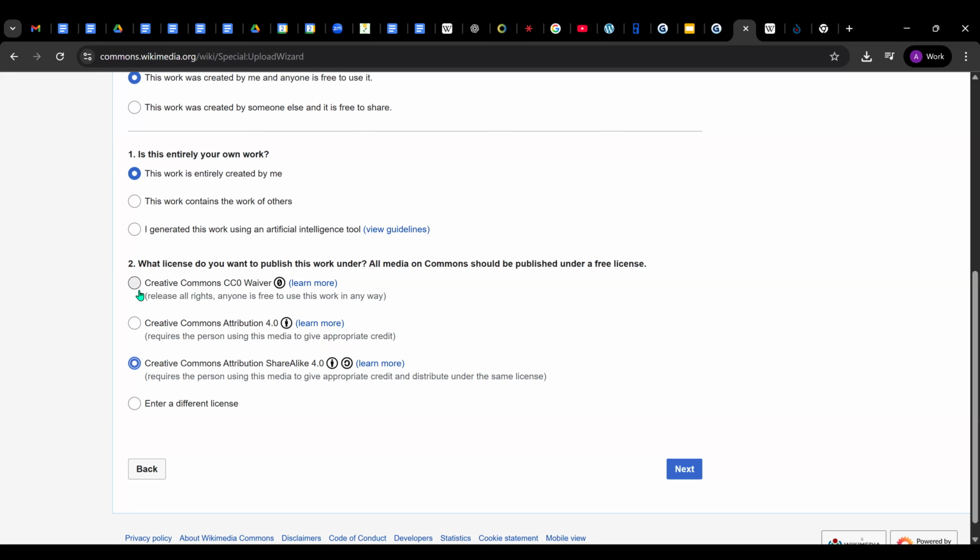Also, you can release it through CC0, which means anyone is free to use this work in any way they want. So CC0 is like zero copyright. We are referring to the work being in the public domain.